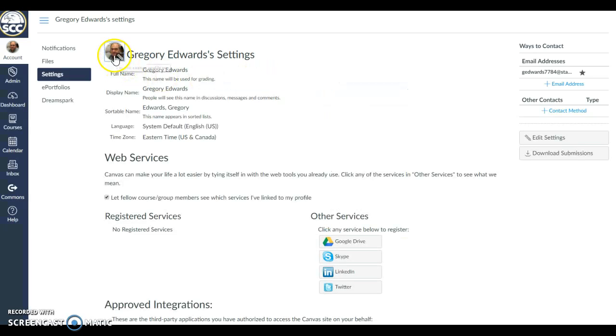Once you click save, your picture is going to be here. And if you need to go back and resize it, that's fine. None of the other settings you need to worry about changing.